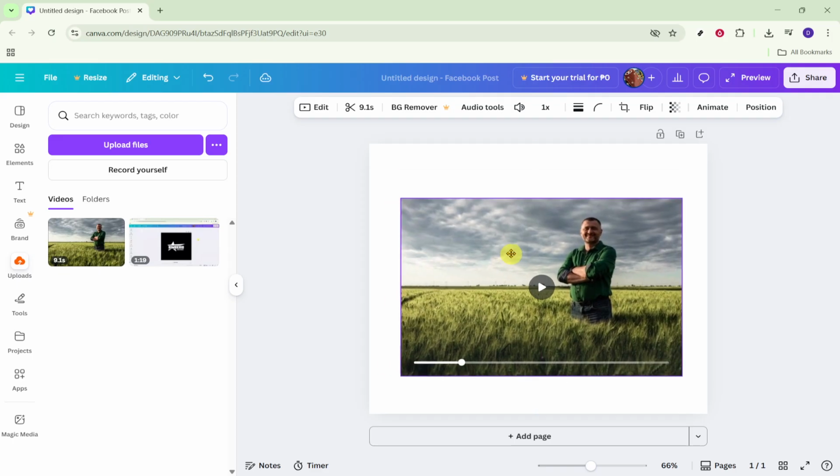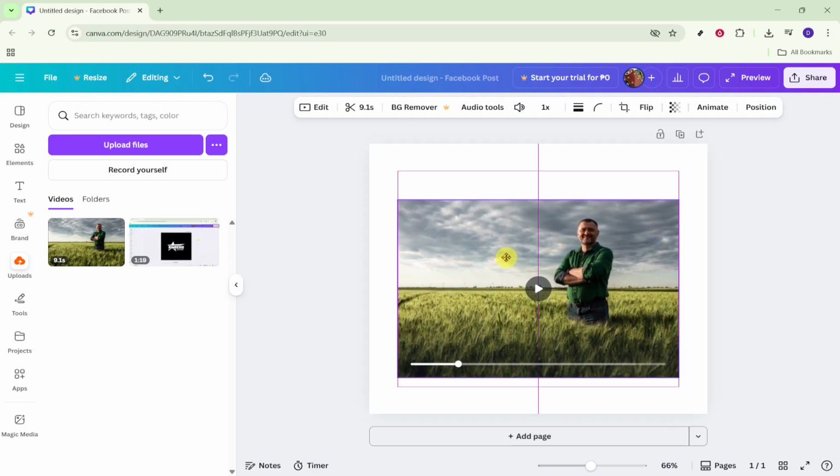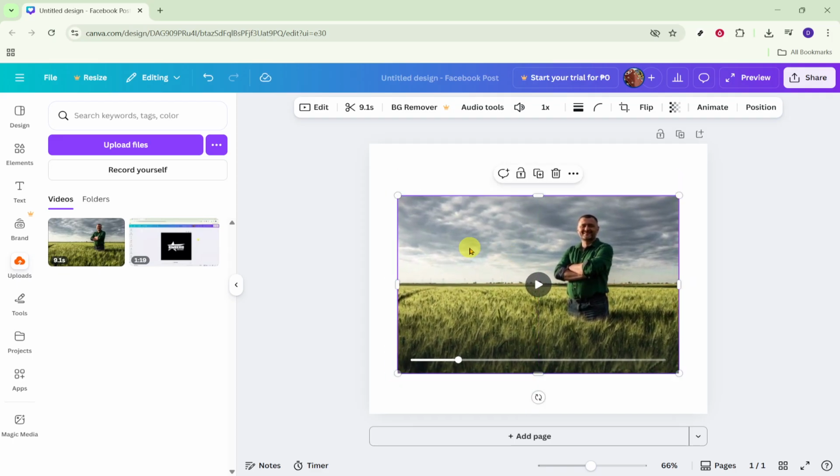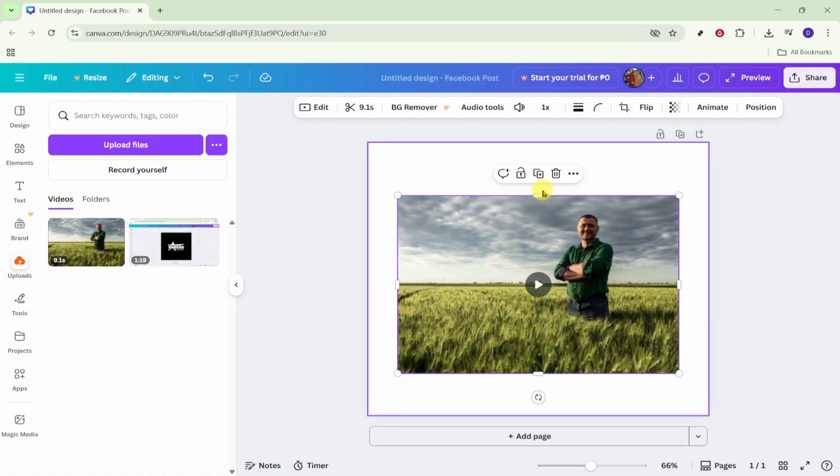is the fastest route. Now click the video on your canvas to make sure it's selected. When it's selected, you'll see a bounding box appear around it with white circles on the edges and corners. These are your resize handles, and they're what you'll use to scale the video.